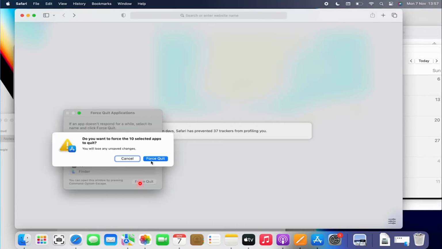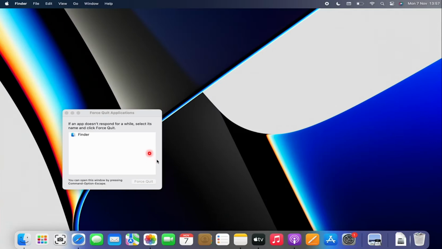Click here and you'll see this pop up. It'll ask you if you're sure you want to do this. Just click here on Force Quit. Remember, you'll lose any unsaved changes. Go ahead and do that. As you can see, all of those apps have been closed. Really that easy and simple.